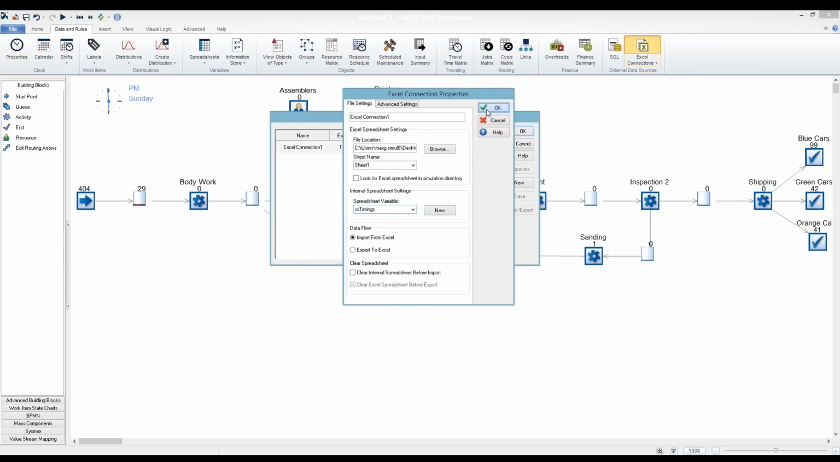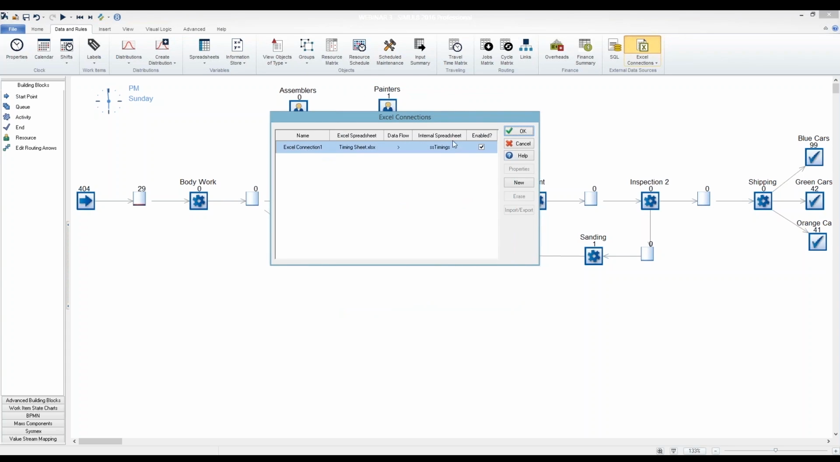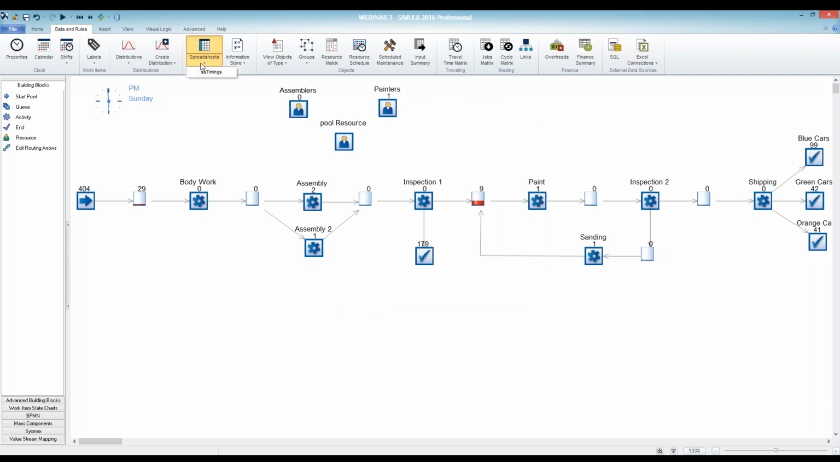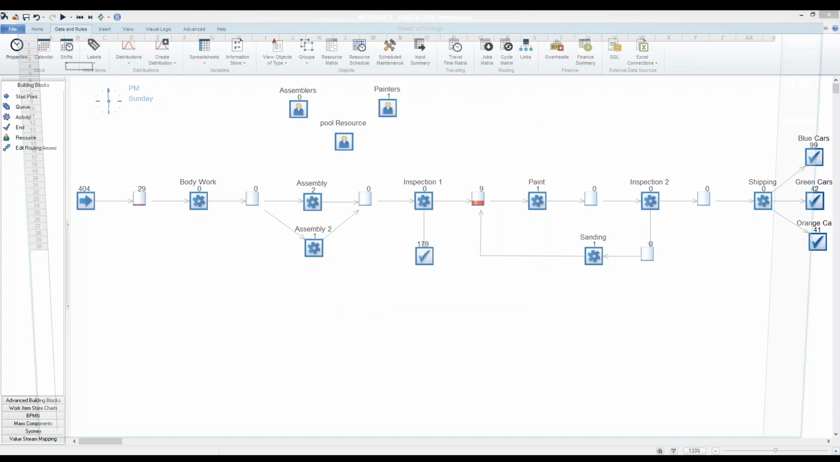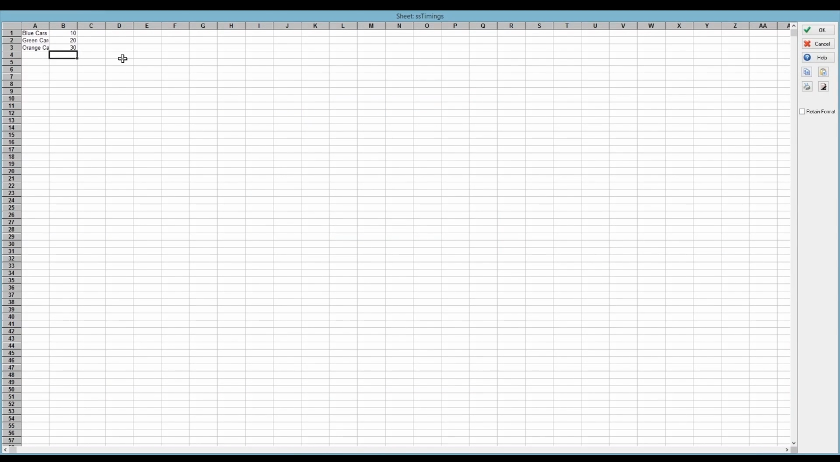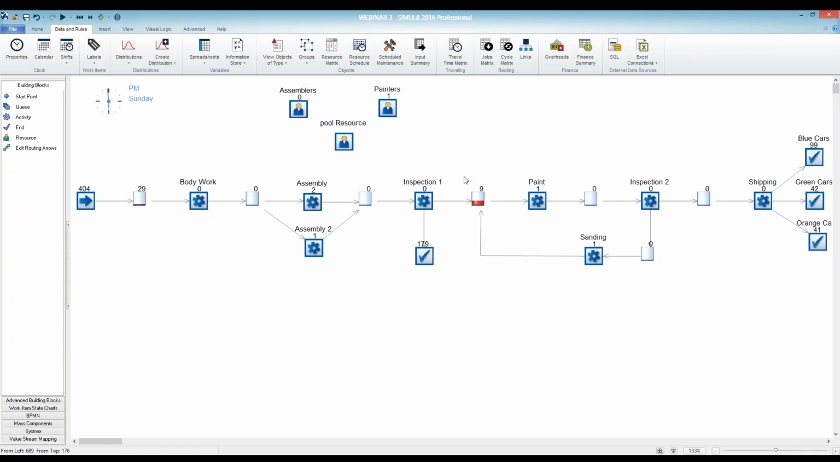I'm going to click on OK now, and you can see that that Excel connection has been created. So I can click on OK again. At the moment, if I open up my SS Timings spreadsheet, you can see that the values remain the same, and that's because we haven't actually executed that Excel connection. So the Excel connection has been made, and we're linked to Excel. We've just not told Simulate that we need to import the information.